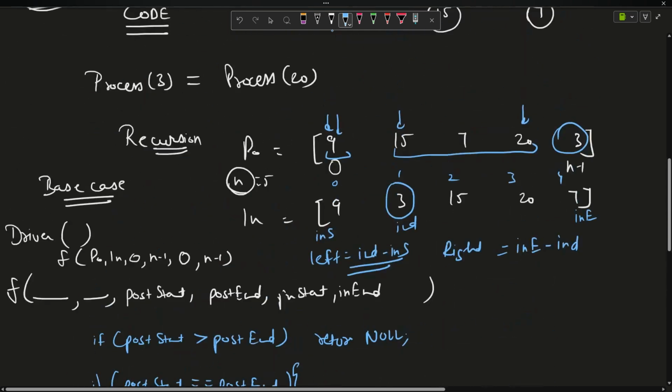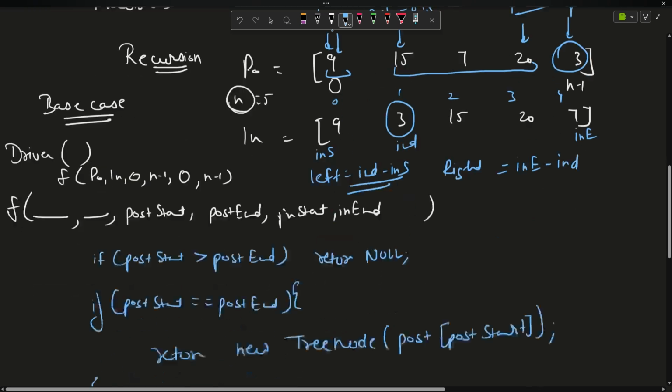So what will I say? If I am standing here, this is my post end right now, and this is my post start. For the right subtree, I want to go from, if you see, post end minus 1, this is my limit, and it is going up till, so I have three elements here. So post end minus 1, post end minus 2, post end minus 3, that is post end minus the number of right elements, that is right, right? This is for the right subtree.